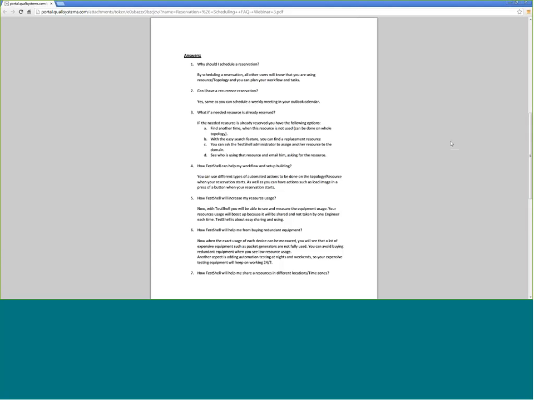You can ask the TestShell administrator to assign another resource to the domain. For example, if we have a few domains for the usage of different groups, we spoke about domains two weeks ago. I can ask the IT manager if it's possible for him to assign a different equipment, and if something else is free, he can do that for us. And of course, we can see who is using the equipment, and we can ask if he can give us the equipment for a specific timing and schedule it for another time to use that.